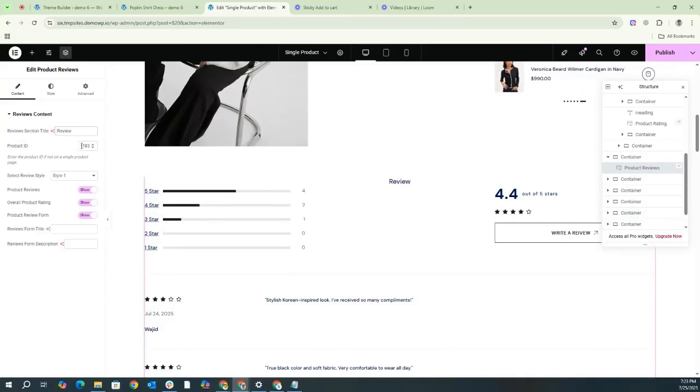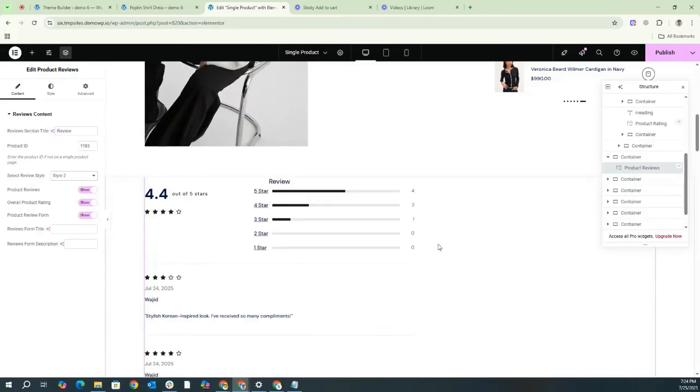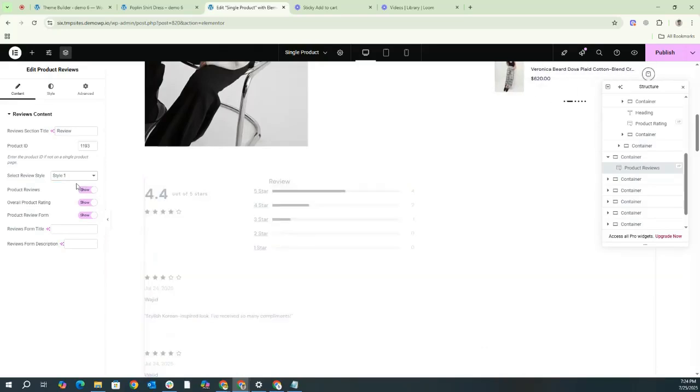Let's suppose you want to add a review form on some other page, then it will be necessary for you to enter the ID there so that you can specify it. All the reviews you submit will automatically be posted to the product for which you have entered the ID. After that, you have the option of Style 1 and Style 2. If you select Style 2, you'll see that its appearance has changed. You can select whichever style you prefer.